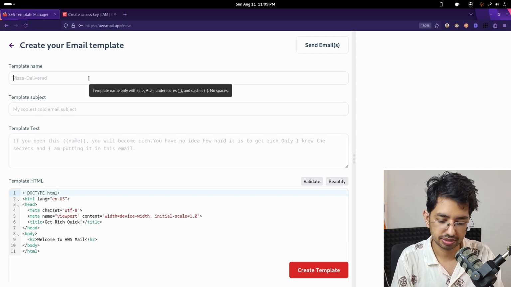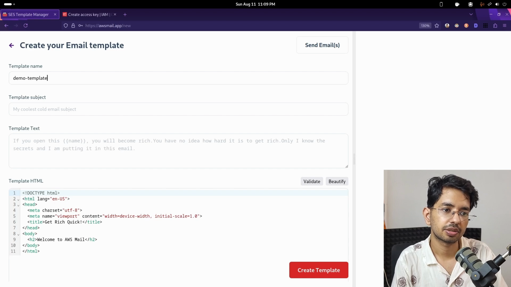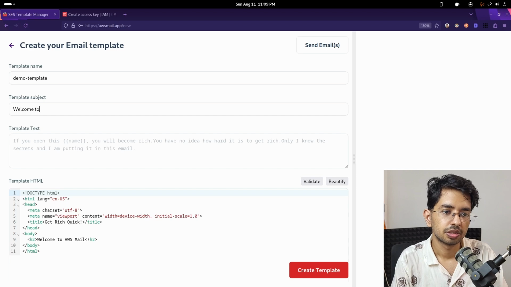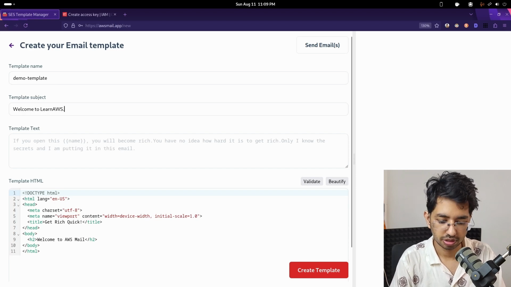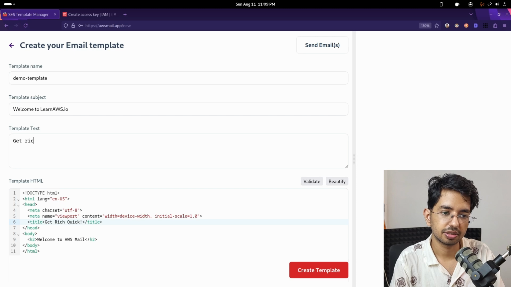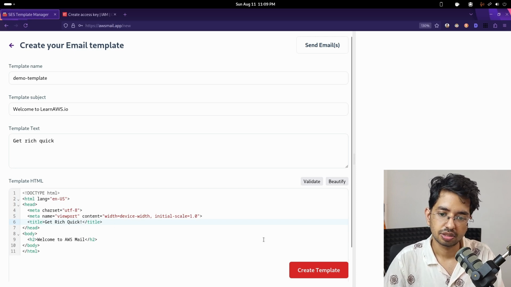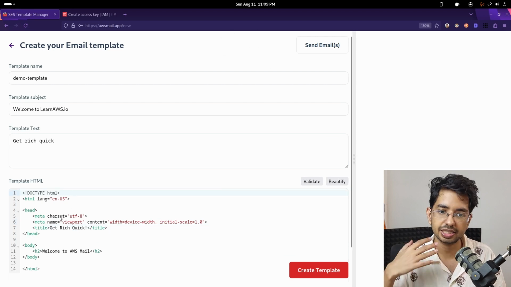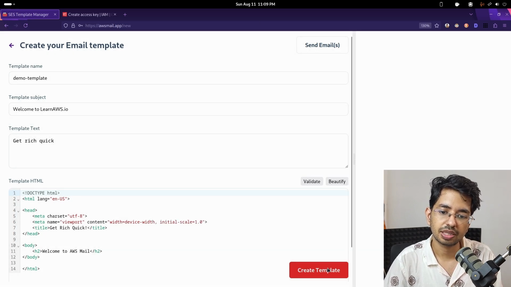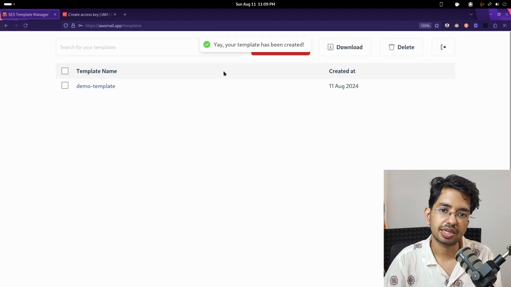Here I'll show a demo template. Okay, now I can say welcome to learnaws.io. And here we basically put whatever email text you want, get rich quick, and whatever. You can also run this validation to see if your HTML is valid. You can also run beautify to format your HTML. And now from here you can also send email, but before that you have to create the template. Once I click on save, the email template gets created.